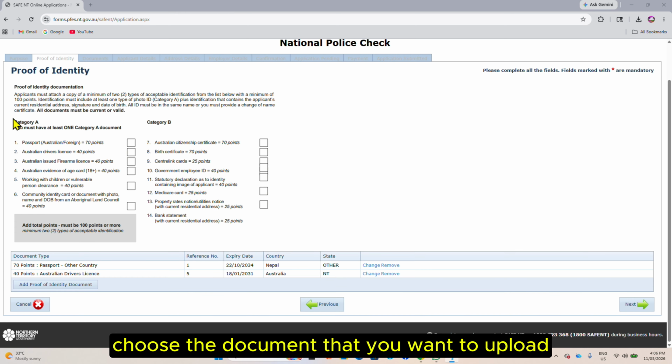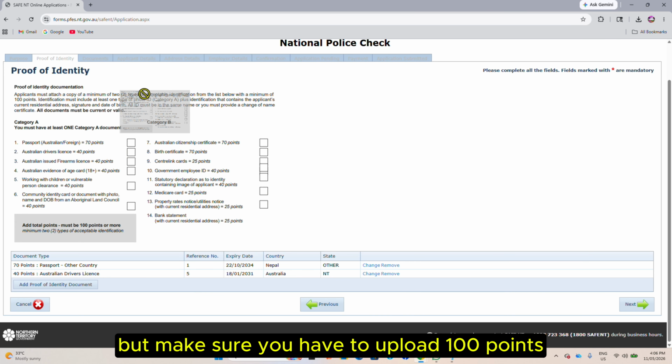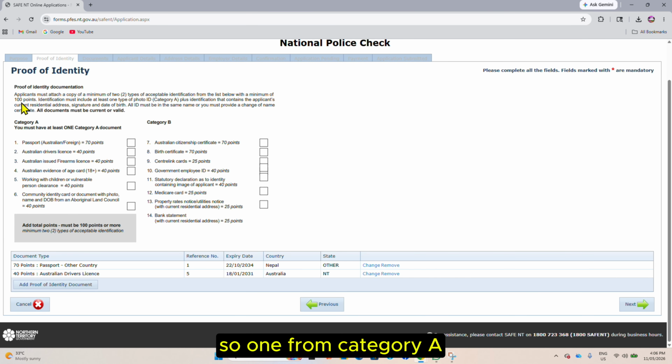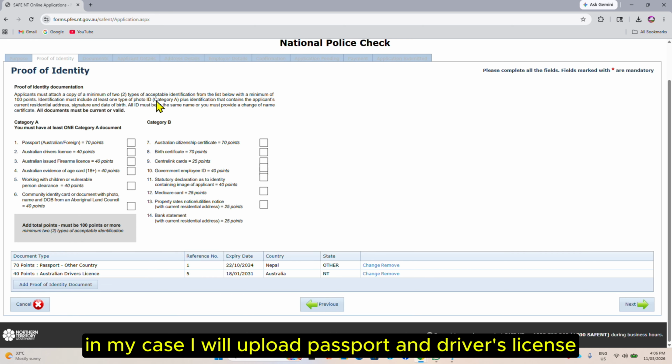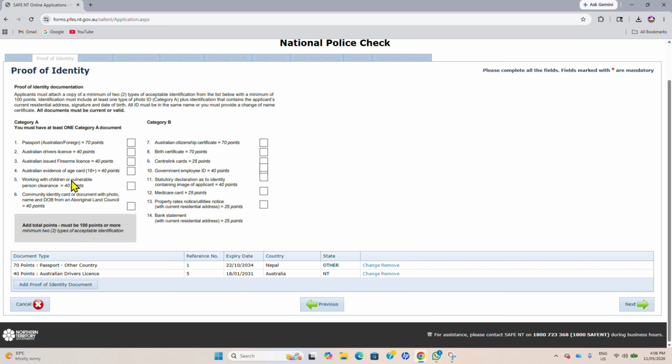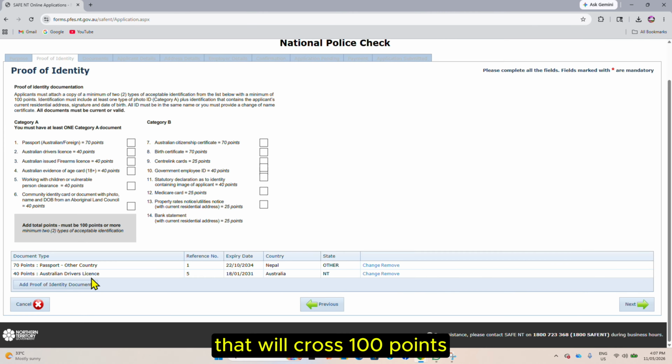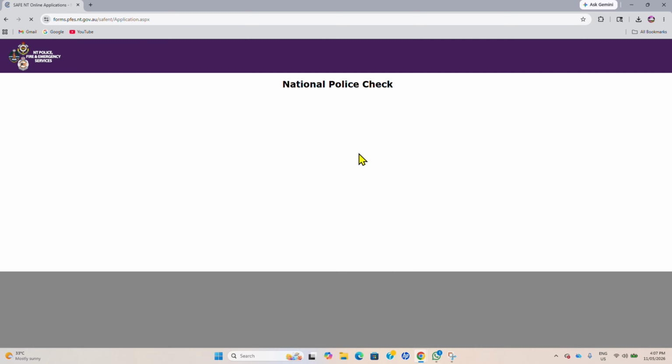Choose the documents that you want to upload, but make sure you upload 100 points worth, so one from category A. In my case, I will upload a passport and a driver license. That will cross 100 points. Click on next.